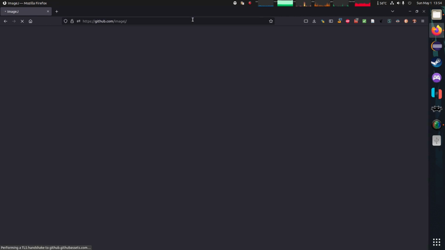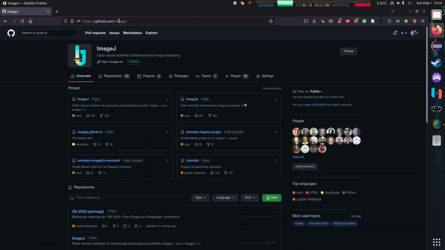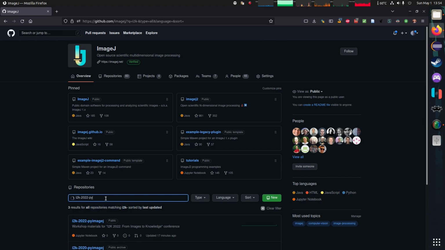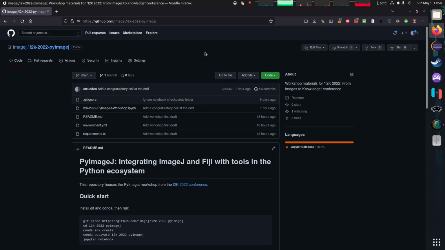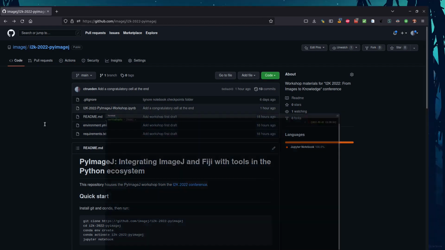the tutorial. If you go to github.com/ImageJ, you will find the I2K 2022 PyImageJ workshop. You can filter here if you don't see it on top. This Git repository contains the notebook that we need and instructions on how to get set up. I will cover some of the instructions, and for the more basic things like installing Conda, you can do that on your own. I'm going to go to my terminal.